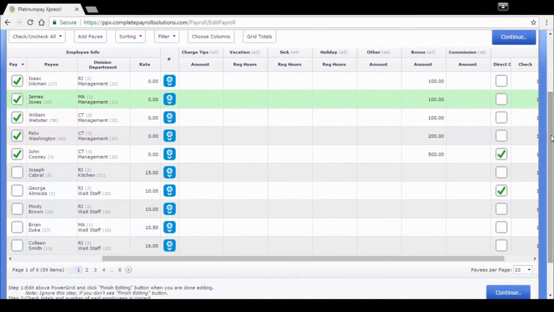If I really wanted to, I can see all of my employees on one page, and you can do that by selecting the pays per page drop down here. You can select a default number here, but you can also just say all employees, and it's going to give you every employee on one page, making payroll that much quicker and easier for you. You can even toggle by pages here.